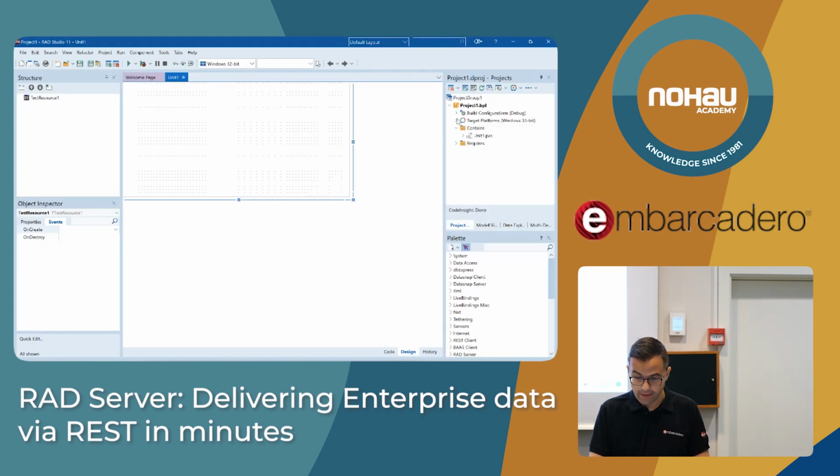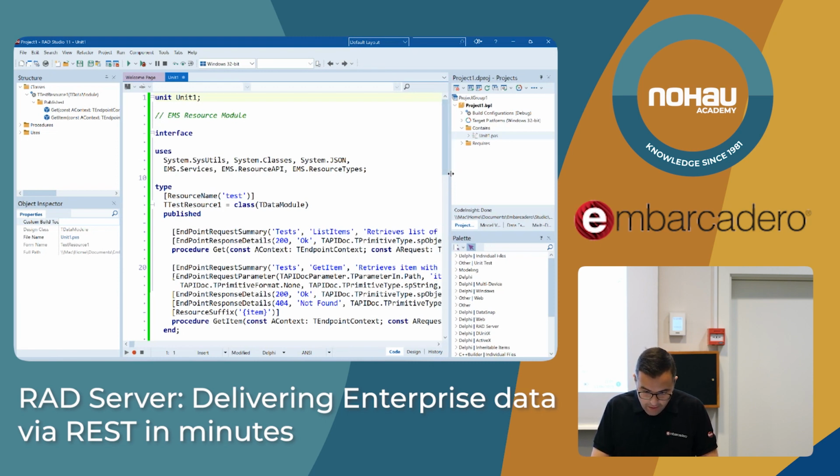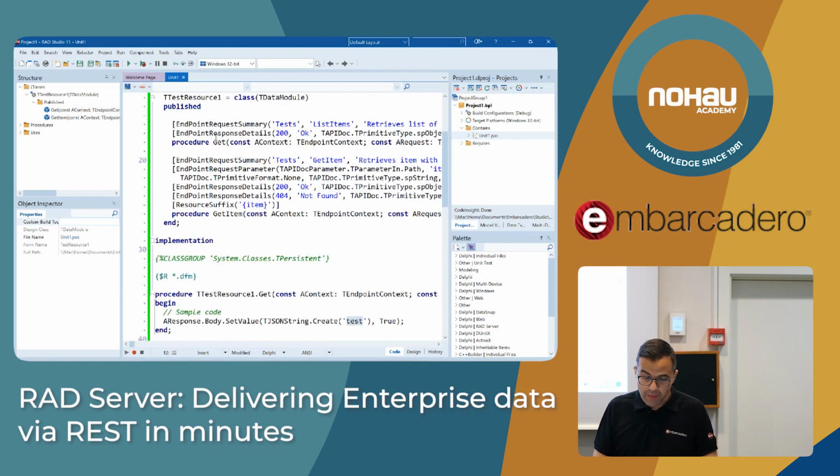We can see that here on the platforms, it is compatible with Linux 64 as well. And if we come to the code, we have something. I'm going to make the font slightly smaller, if I can. It's not working. Okay, never mind. So we have here the resource name I just created, which is test. And this is pretty much just two methods, one get and one get item.